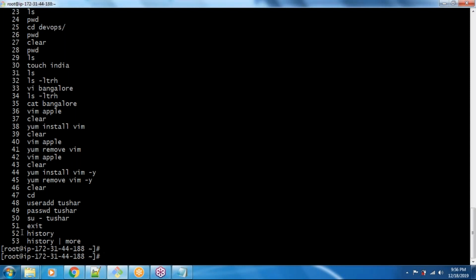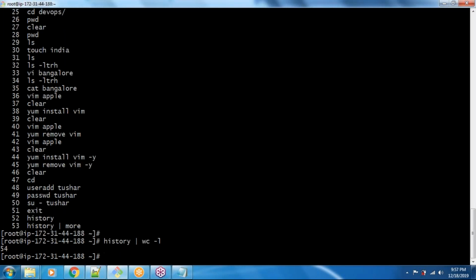Let me give another example. Assume I have n number of files showing here and you want the count of them. How can we check that? Instead of more, remove it, and use one more keyword, wc, which stands for word count, with -l. It will show the number of lines. Here it is showing 53, and the same thing it will show now. So 54, right?